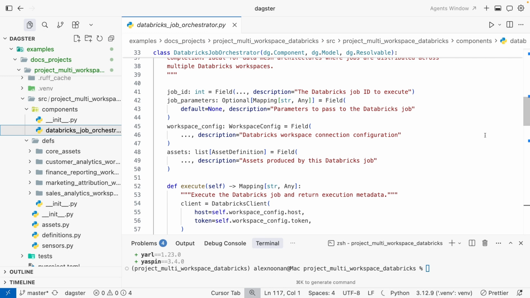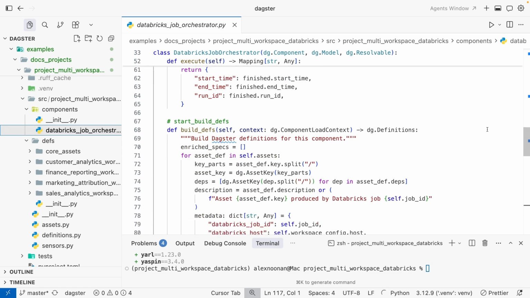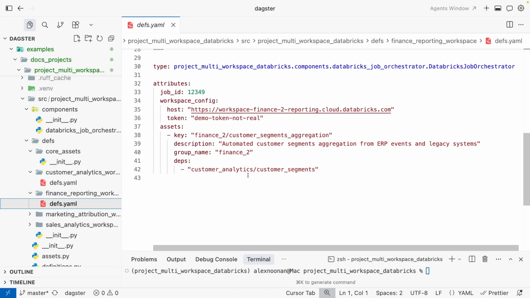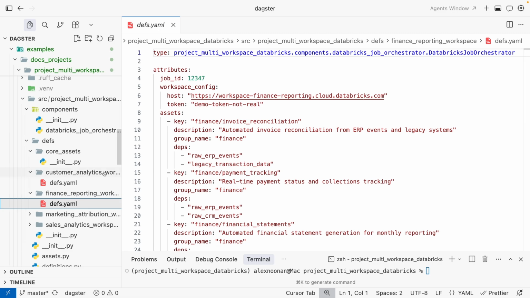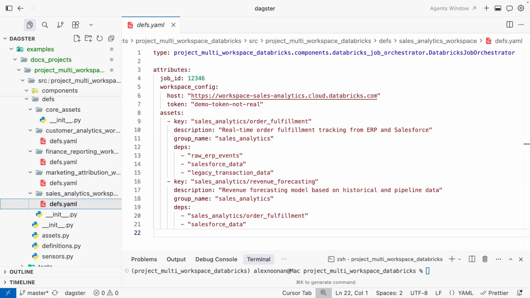And when Dagster materializes this, it calls the job within the Databricks workspace and reports a materialization result for each asset here. And the other 3 workspaces follow the same pattern. Sales Analytics, you have a job with 2 assets. Finance, you have a job with 4 assets. Marketing Attribution, you have a job with 3 assets. So you have 4 YAML files, 4 Databricks jobs, and 11 workspace assets in total.